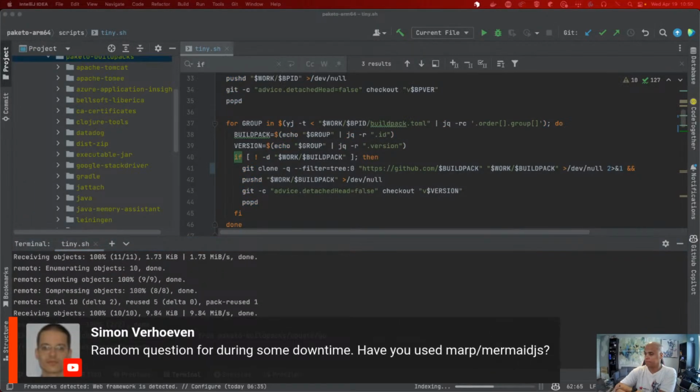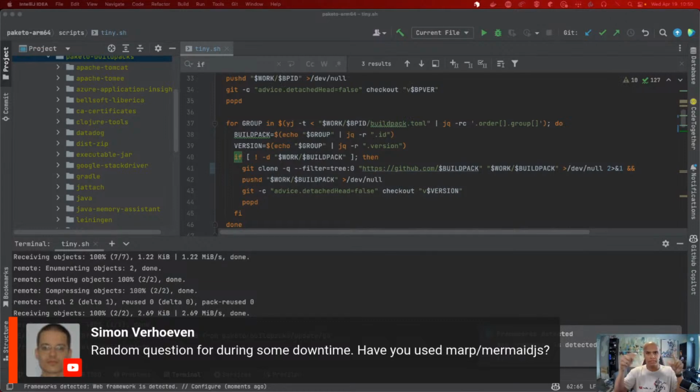Random question for during some downtime. Have you used Mermaid.js? So Mermaid.js, I believe, is the one where I can do charts and graphs inside of my Markdown. And I have used that before, Mermaid.js. That's what it is, diagramming and charting.